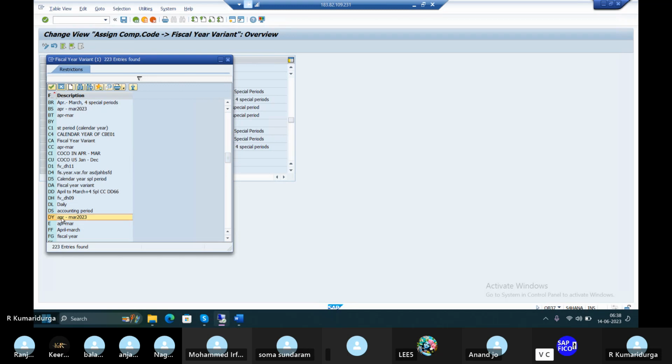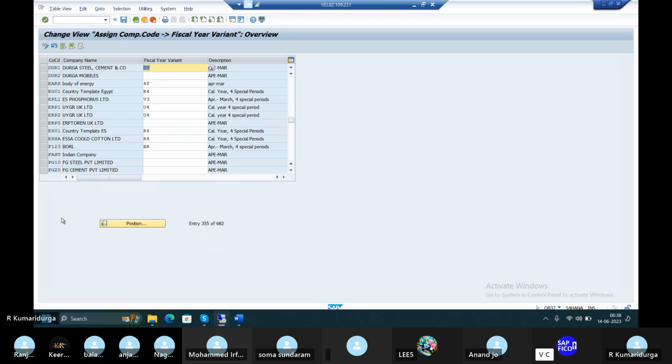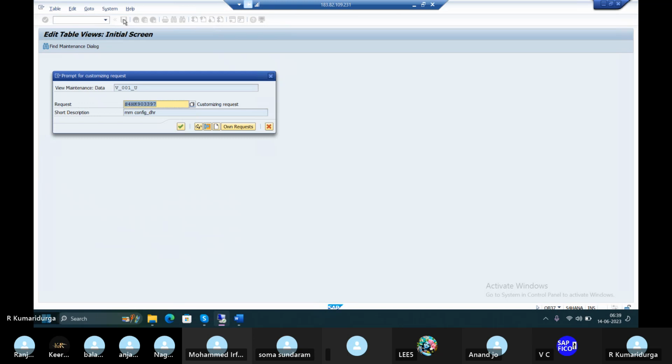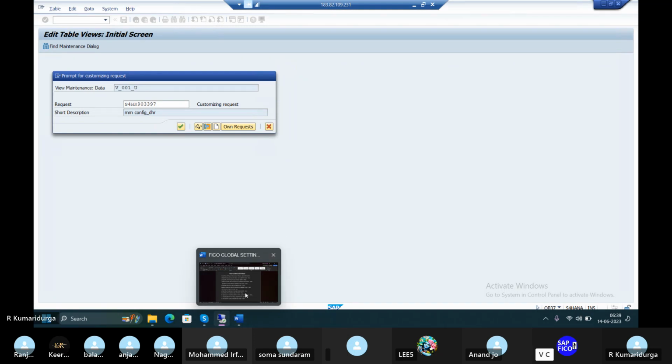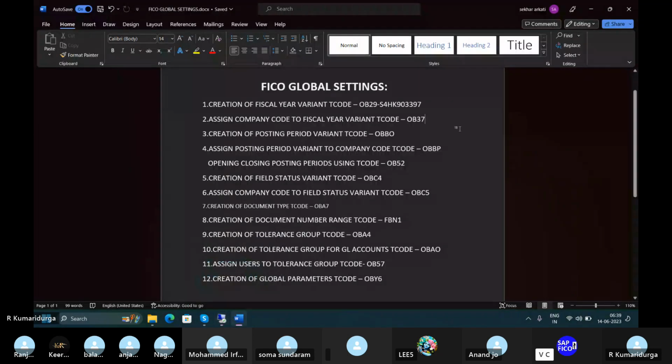Go to that position and try to search for your company code and then assign the fiscal year variant. Okay, click on enter, go to the save button and save it.